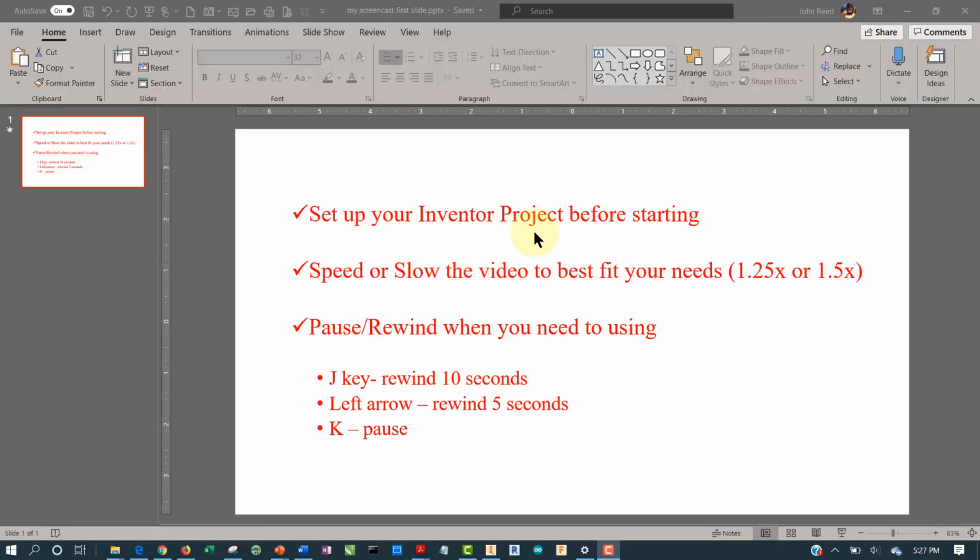Remember to set up your Inventor project before starting. Speed or slow the video as needed, and remember to pause and rewind when you need to, and here are the keys on the keyboard that will allow you to do that easily.